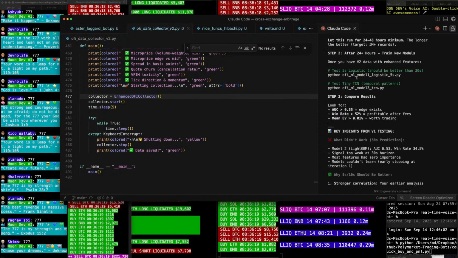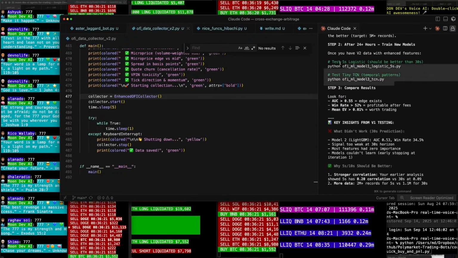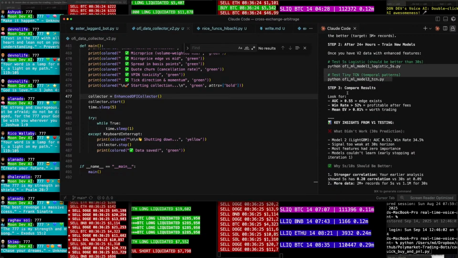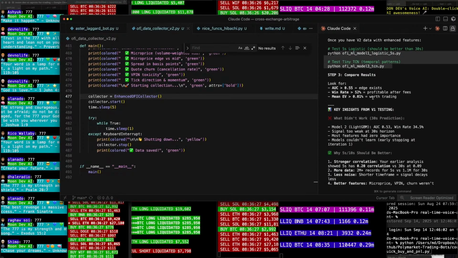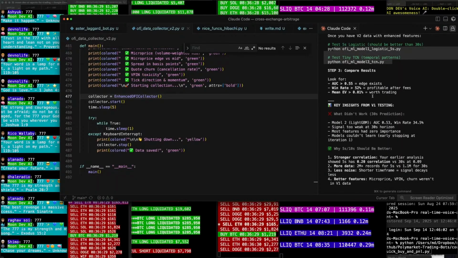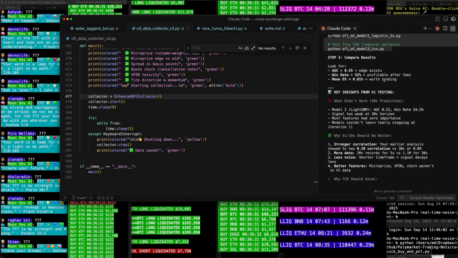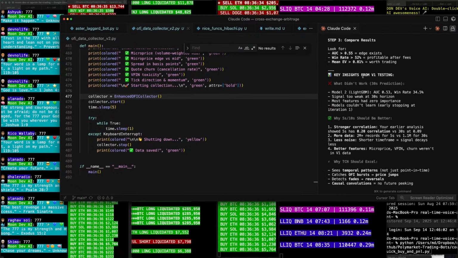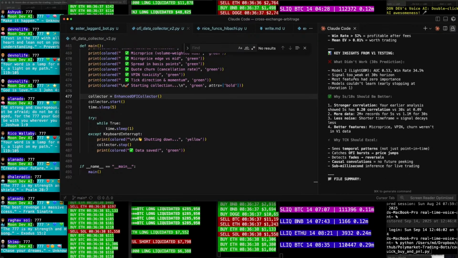Once you have V2 done, perfect. We'll run these 2 models. Test logistic. Okay. Compare results. Look for AUC over 55.55. Win rate. Profitable after fees. Mean EV 0.01%. Key insights from V1 testing.